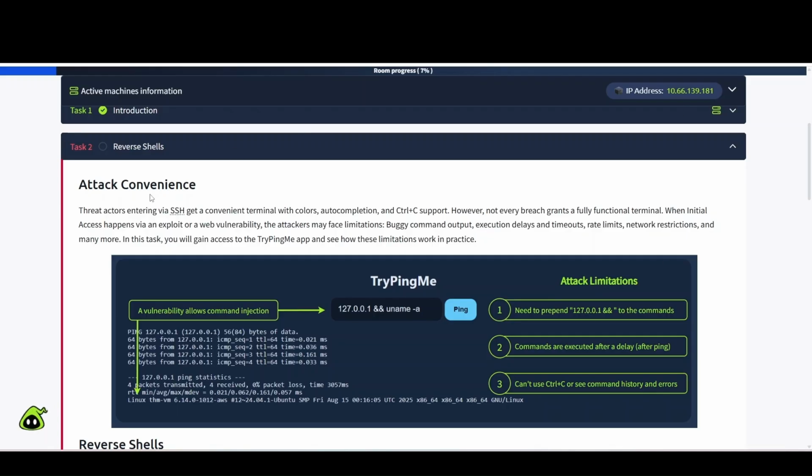Task 2, reverse shells. Attack convenience. Threat actors entering via SSH get a convenient terminal with colors, auto-completion, and control plus C support. However, not every breach grants a fully functional terminal. When initial access happens via an exploit or a web vulnerability, the attackers may face limitations: buggy command output, execution delays and timeouts, rate limits, network restrictions, and many more. In this task, you will gain access to the TryHackMe app and see how these limitations work in practice.